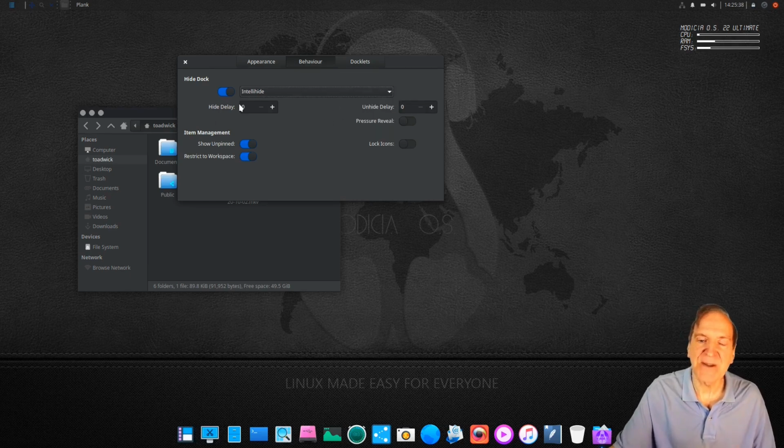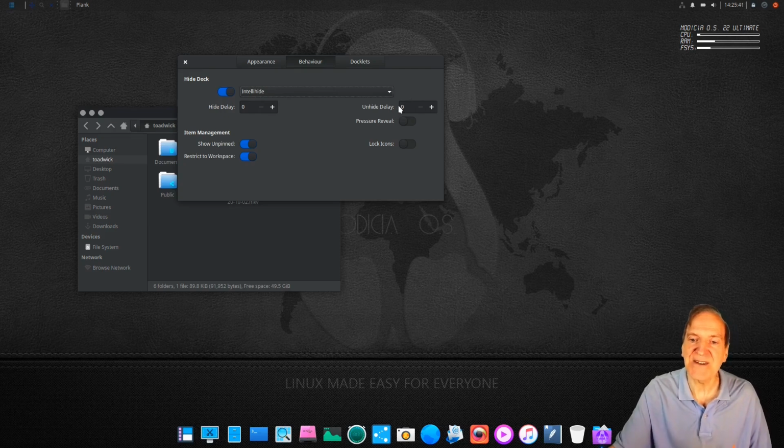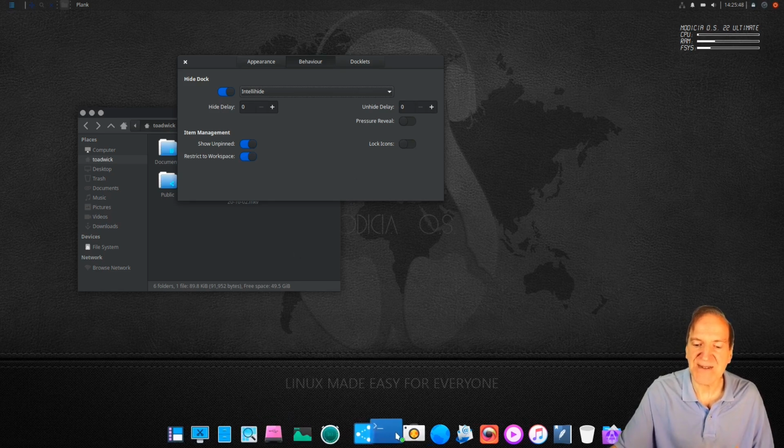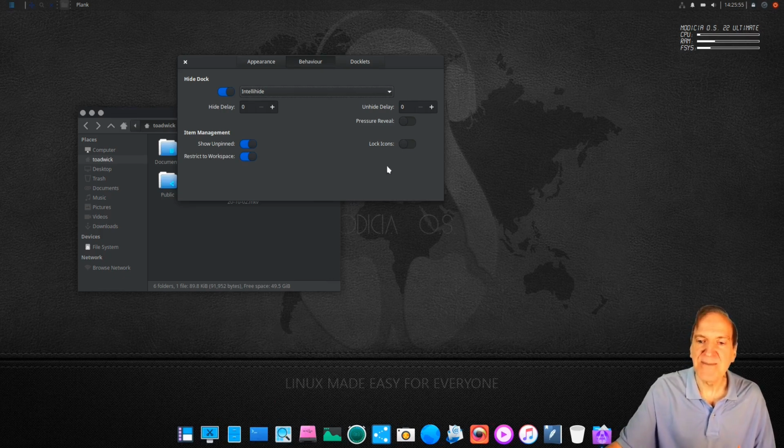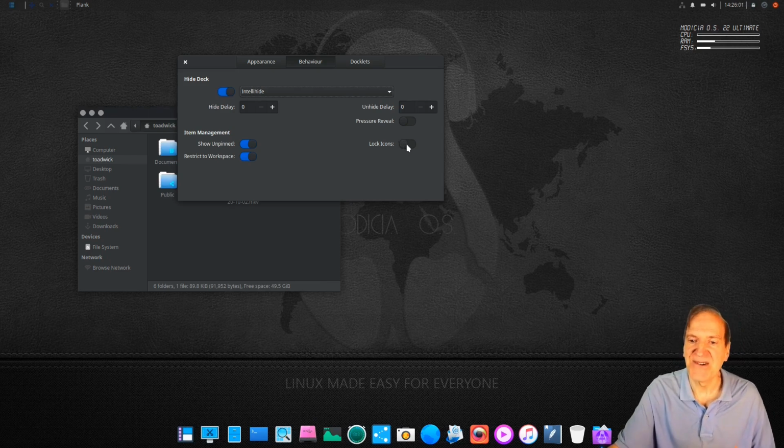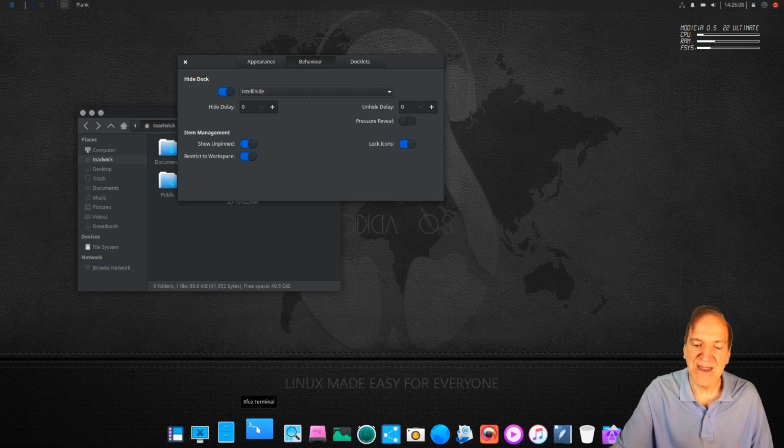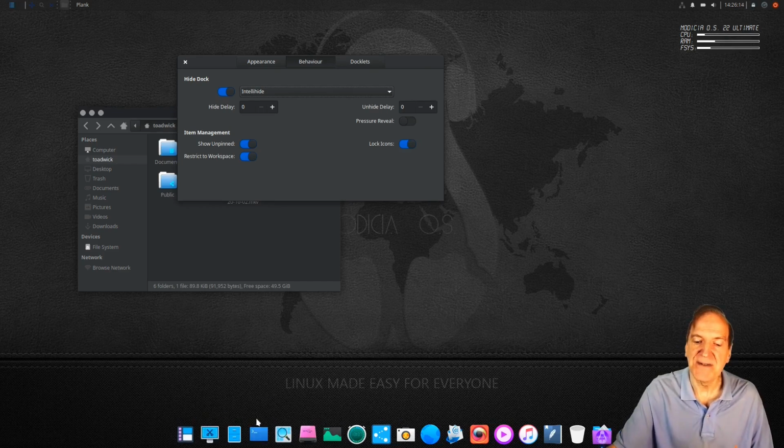And then you can even add a delay for your hide and unhide if you like to have a delay. Pressure review, you can lock your icons so you can't move them around. Earlier I moved this Xfce terminal over next to the file browser, but if you don't like being able to move your icons, maybe you keep accidentally pushing them off the panel, or maybe someone else messes with them all the time, you can hit lock icons, and then if you try to drag them around, they won't move. So I'm left clicking my mouse right now and it's not going anywhere. So that's how you can do that if you want to lock it.